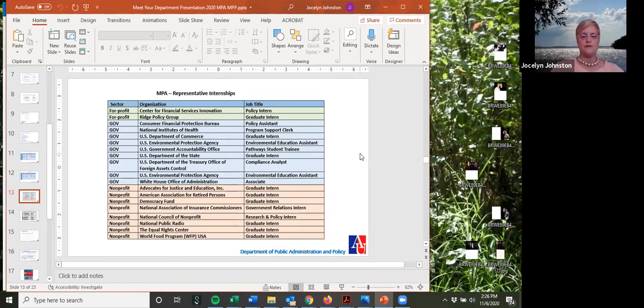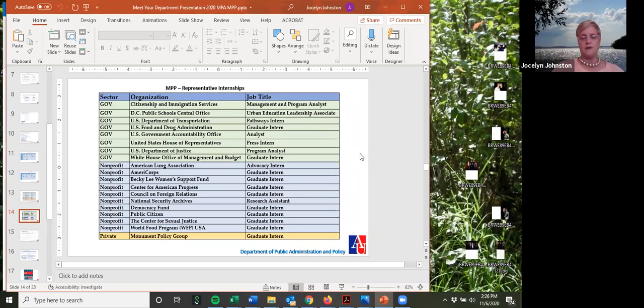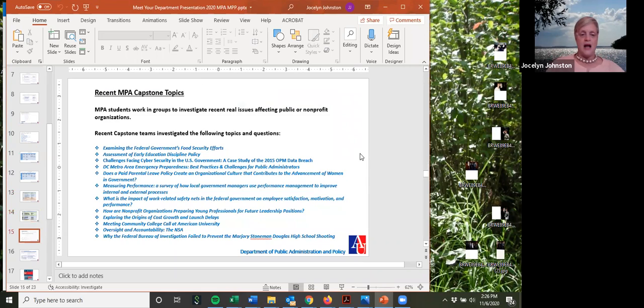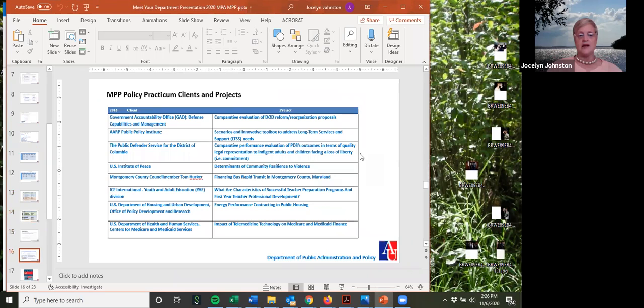So representative internships for MPAs, for MPPs. There's a lot of cross-fertilization. MPAs and MPPs often work in the same organizations, doing different things or doing similar things. This is a list of recent capstone topics and a list of recent MPP policy practicum topics.